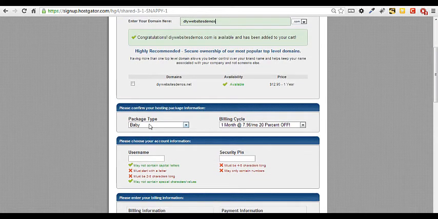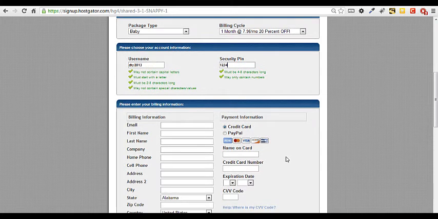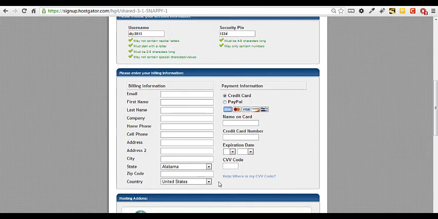Now, we know that we've chosen the baby plan, so that's in there, and we've chosen a 1-month cycle, and we're getting 20% off. Later on down the page, we'll put in our coupon code so we can get a 25% discount. For now, let's type in the part here for your username. For our example, I'm just going to type in DIY2013 and a security pin of 1234. You type in whatever information you want in these two boxes, and then we'll go down to your personal billing information. Fill in all of this information, and if you're not able to put in credit card information, you can also use your PayPal account.